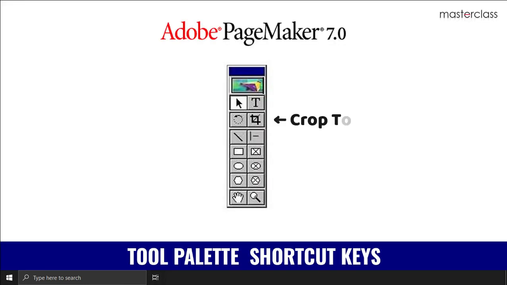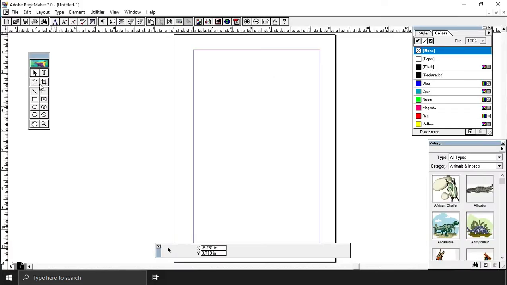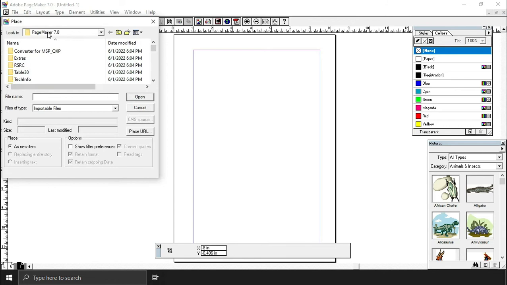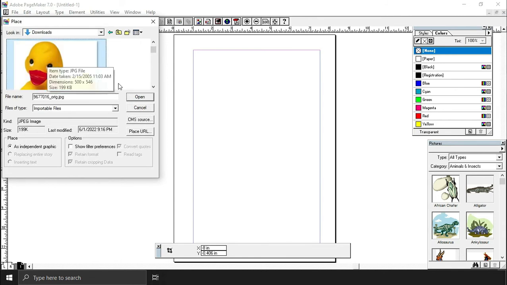Crop tool, Shift plus Alt plus F2. The crop tool is used to crop imported graphic images to the required size. Click on the tool and drag the image handles to crop the image.